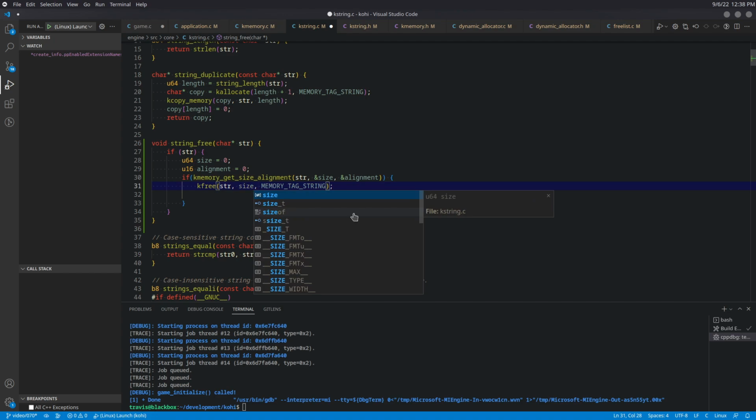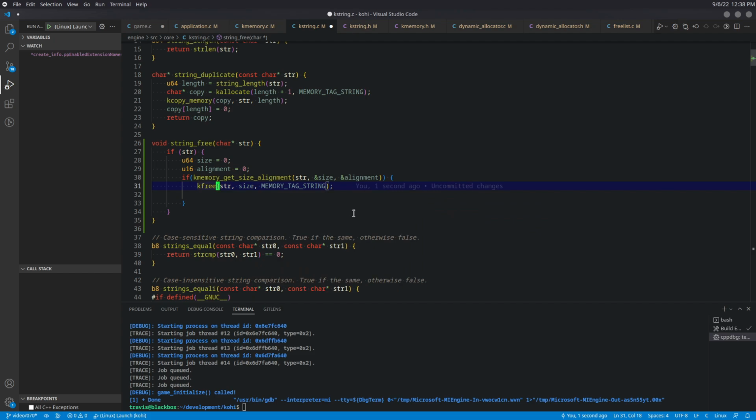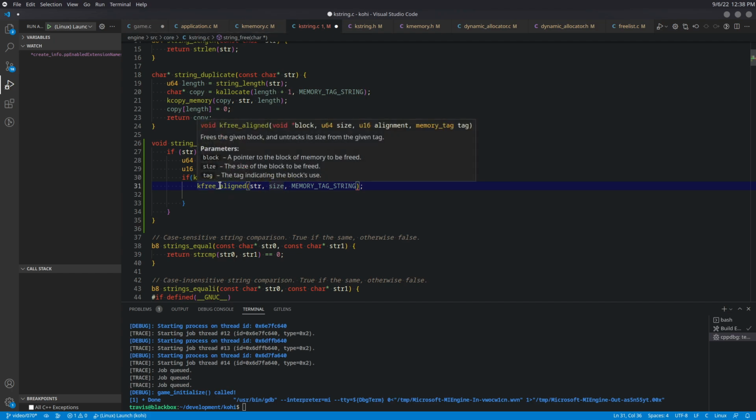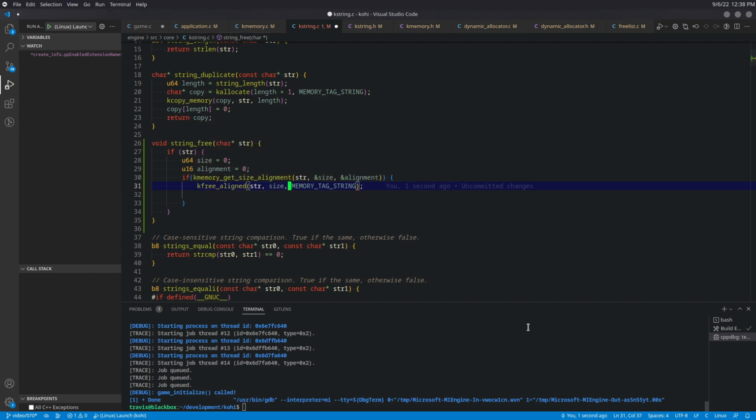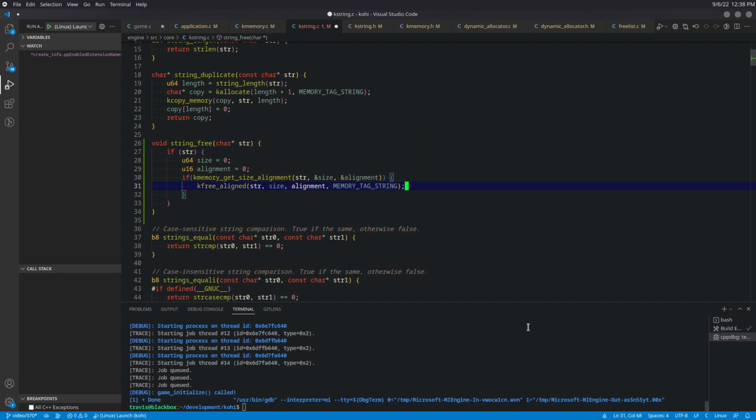And since we're actually using kfree and we have the alignment, we might as well go ahead and use the aligned version of that, which is going to take the size, then the alignment. Since we have it, might as well use it. And that should cover us.